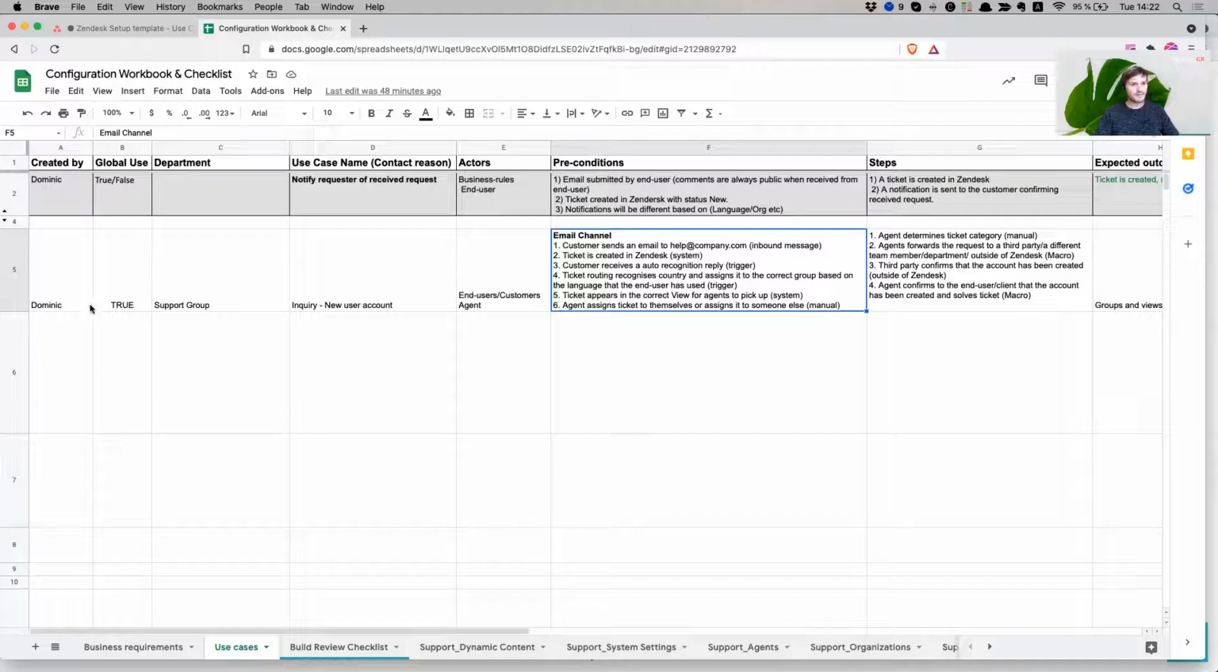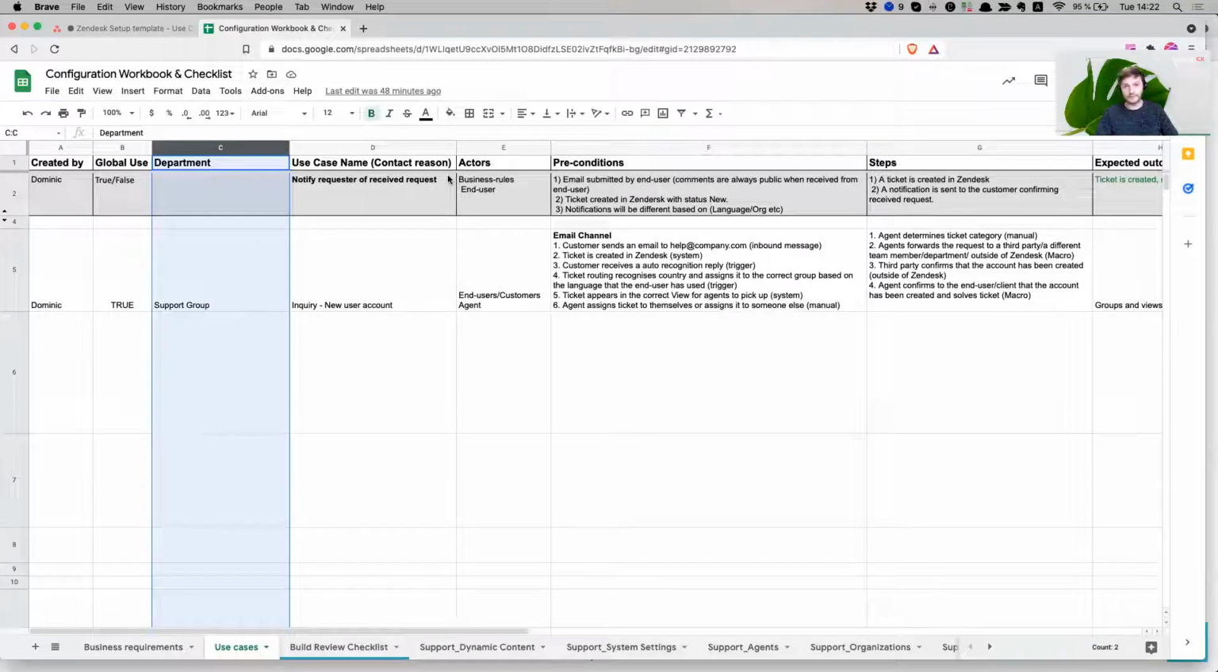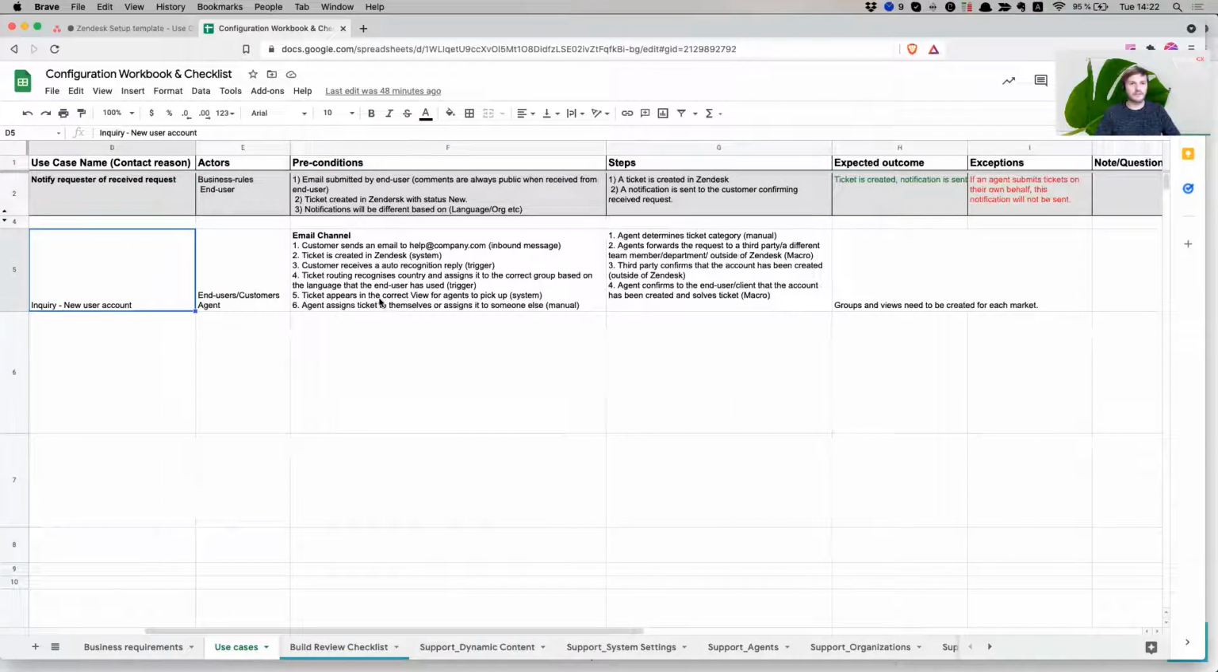So this was created by me. Is it a global use case? Yes. Who's the department taking care of it, or the group that is going to be handling it? So use case name, new user account. So a user comes in and wants to create an account with you. And who are the actors? It's going to be end users or customers and agents. So customers and an agent that works in Zendesk.